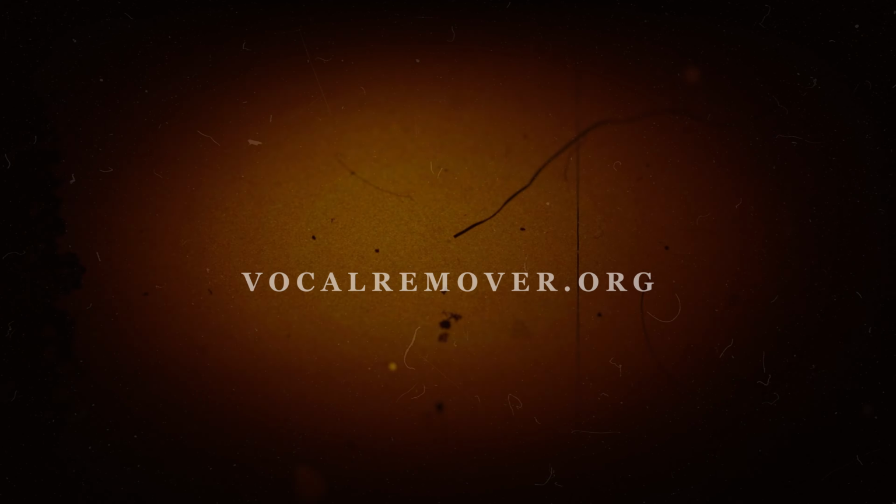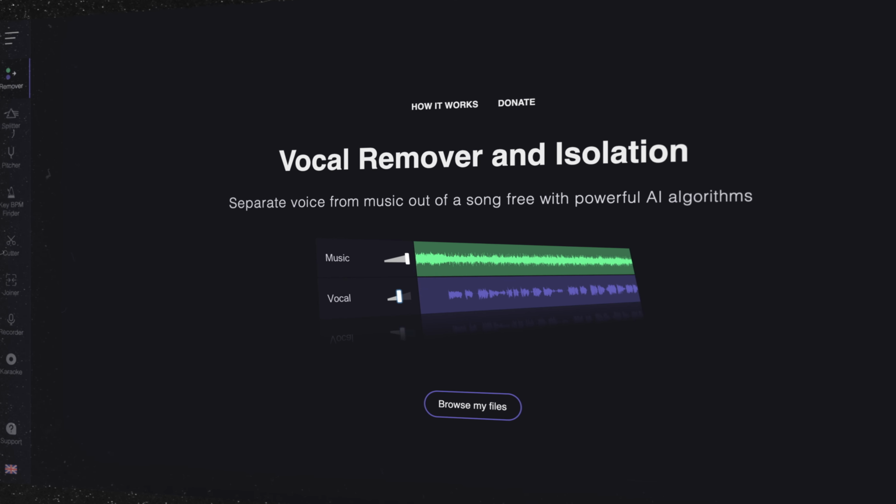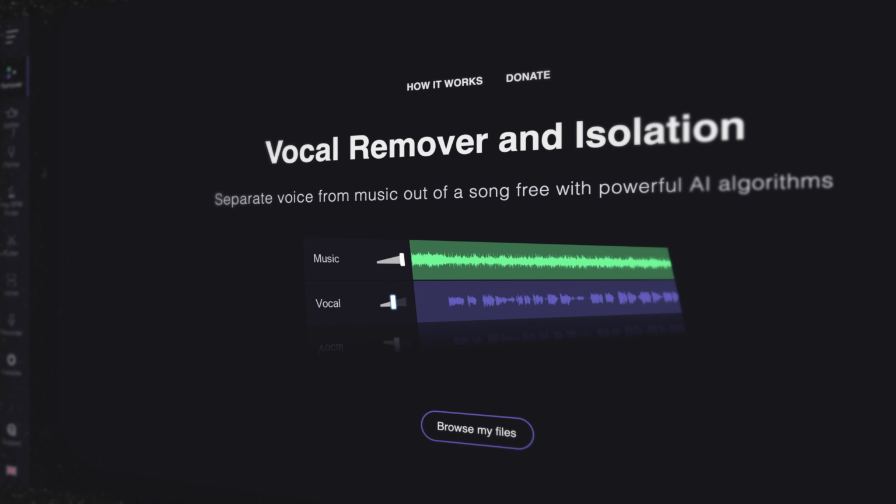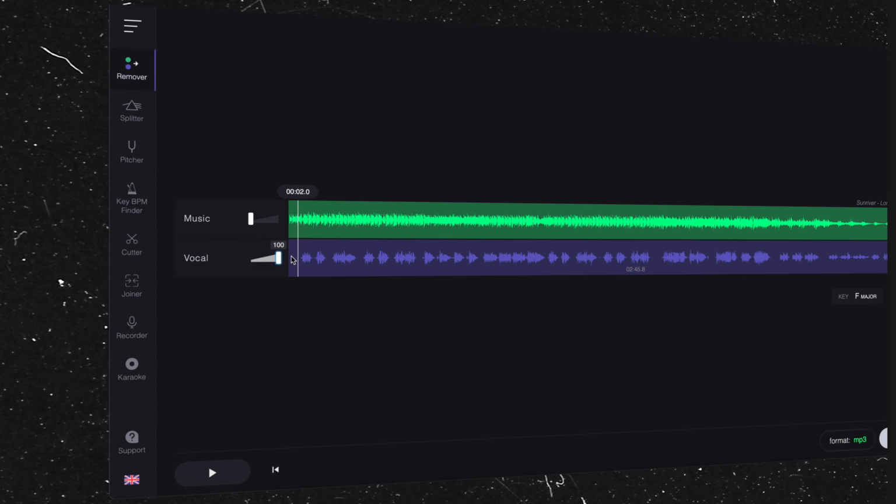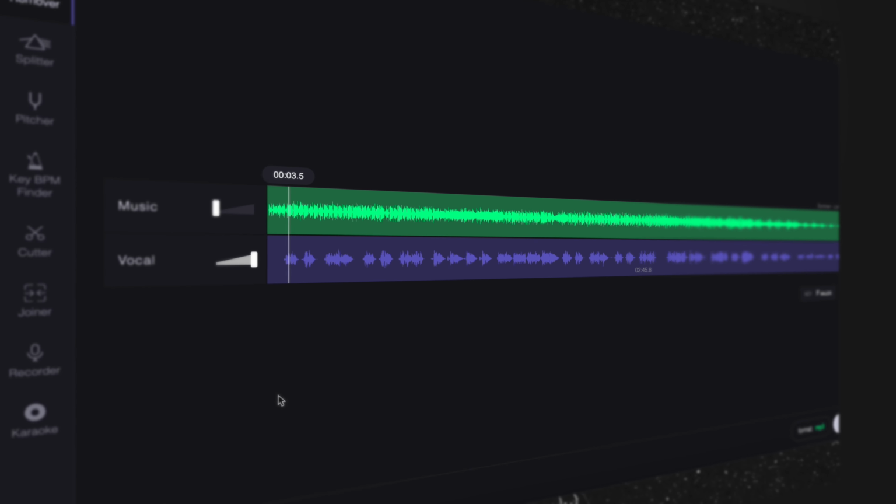I'll start off with vocalremover.org. This is an awesome tool that allows you to split the vocals from a song using powerful AI algorithms. It's very easy to use. All you have to do is upload the soundtrack to the website, and after a few minutes you'll get 2 files, one with the instrumentals and one with the vocals.